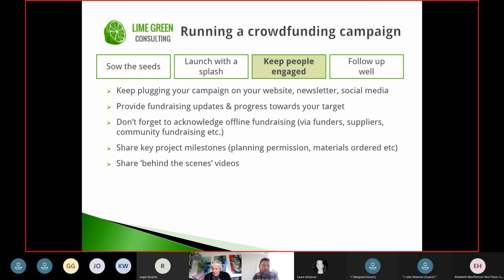If you have had any money come in offline, where a trust or foundation or a supplier has just sent a check, or someone's dropped in with a check to your office, don't forget to acknowledge that money as well. Some crowdfunding platforms will have an option where you can input on the page to say, we've also received £1,000 offline, and that counts towards your target.